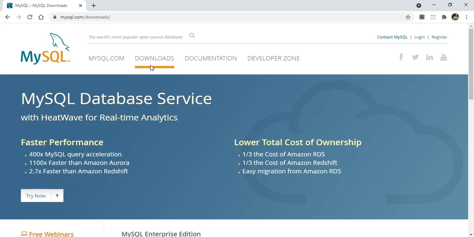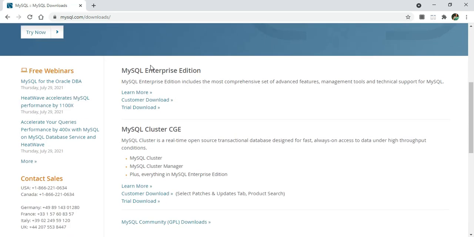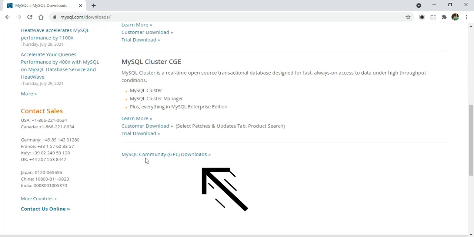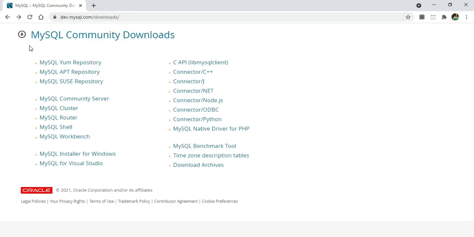Here is the download tab. What you need to do is just scroll down. You will get the option MySQL Community Downloads. Okay, just click on this link. It will redirect you to the MySQL Community Downloads page, and you can see the various options available over here, different connectors and various options, yum repository.